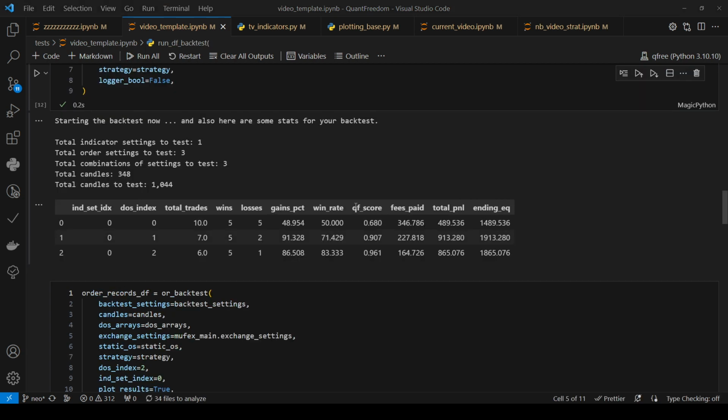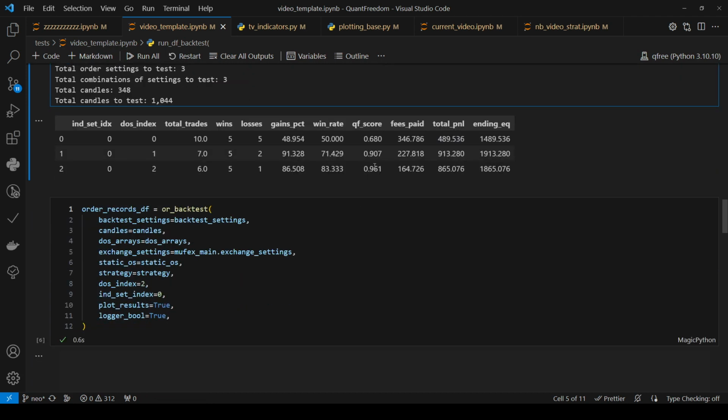And your QF score is important because it basically shows you how much downside there is, or if there's no downside. So the closer it is to 1, the better, because that basically signals that there's very little downside drawdown if you get closer to 1.